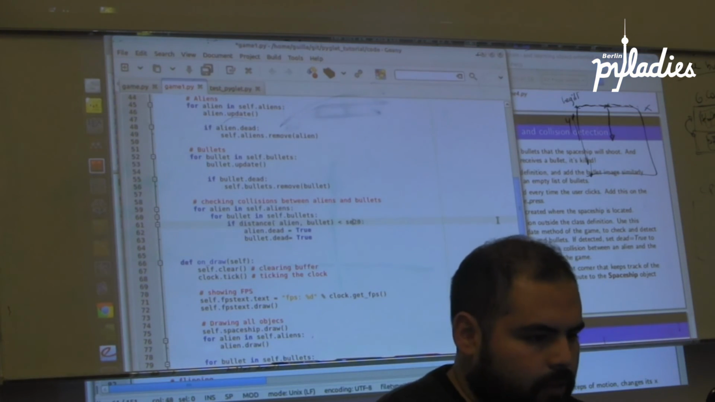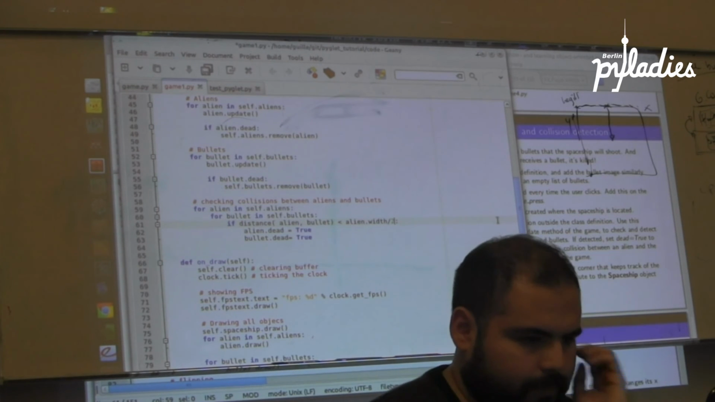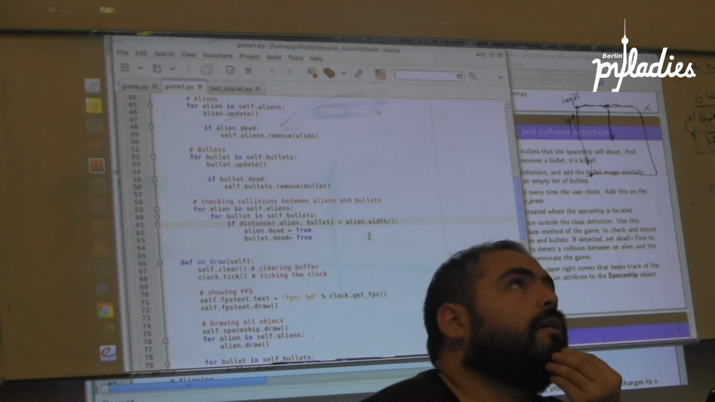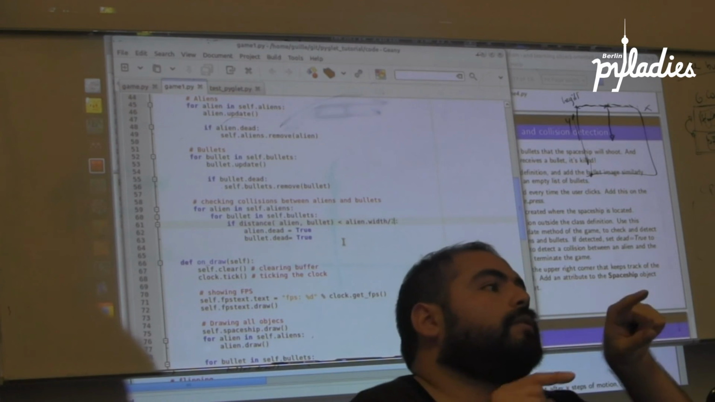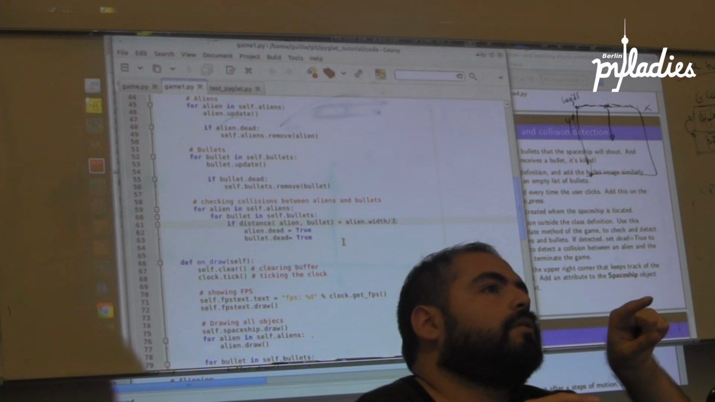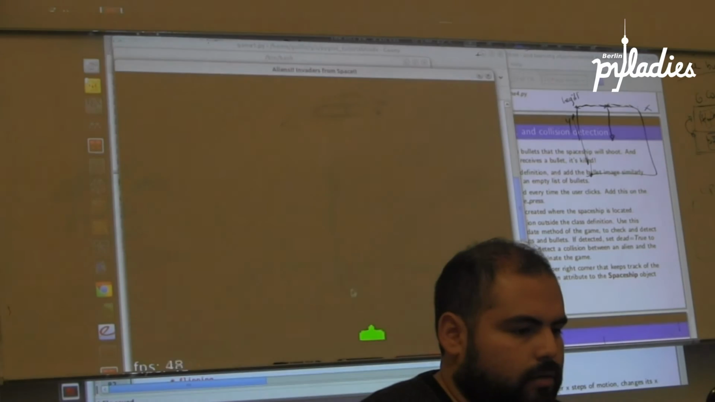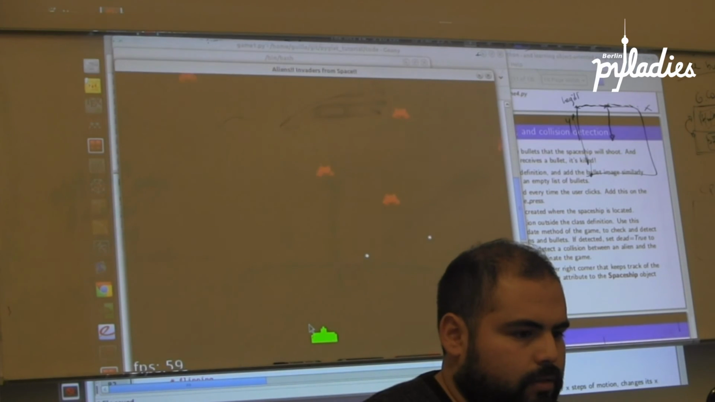So left, if distance is less than the half width of the alien. So alien width divided by 2. So this means if the alien is centered, yeah, this works better, I think.